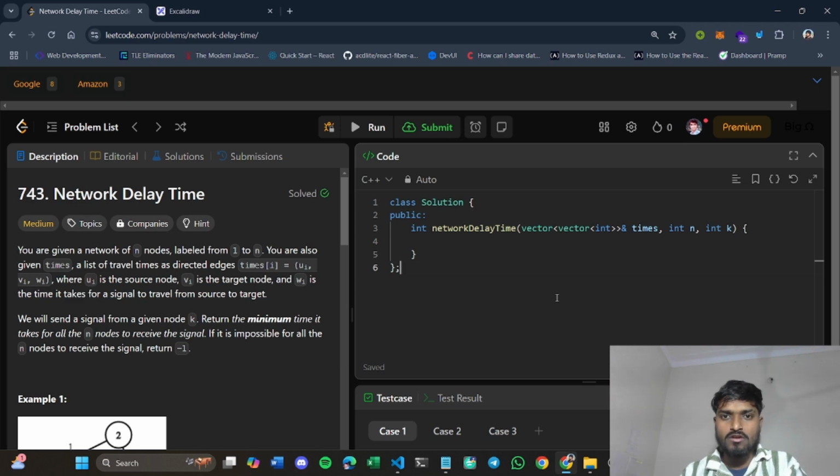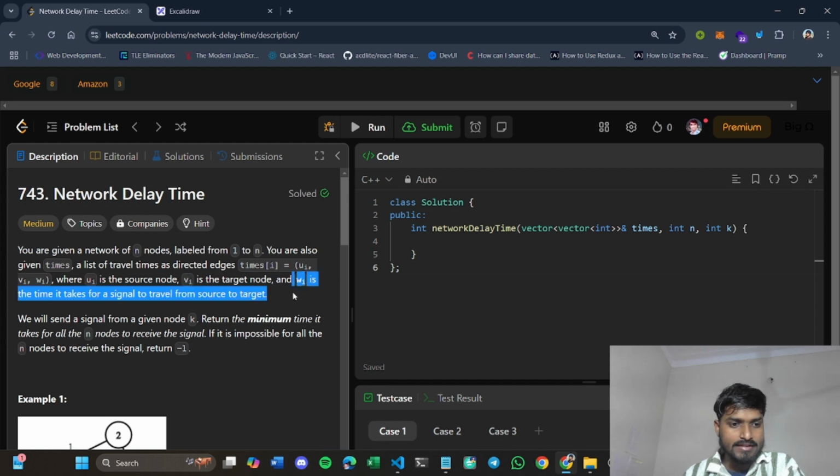In today's video, we are again going to solve another graph problem, and the name of the problem is network delay time. In this problem, you are given a network of n nodes labeled from 1 to n. You are also given times, a list of travel times as directed edges. Basically times[i] = (u_i, v_i, w_i), where u_i is the source node, v_i is the target node, and w_i is the time it takes for a signal to travel from source to target.